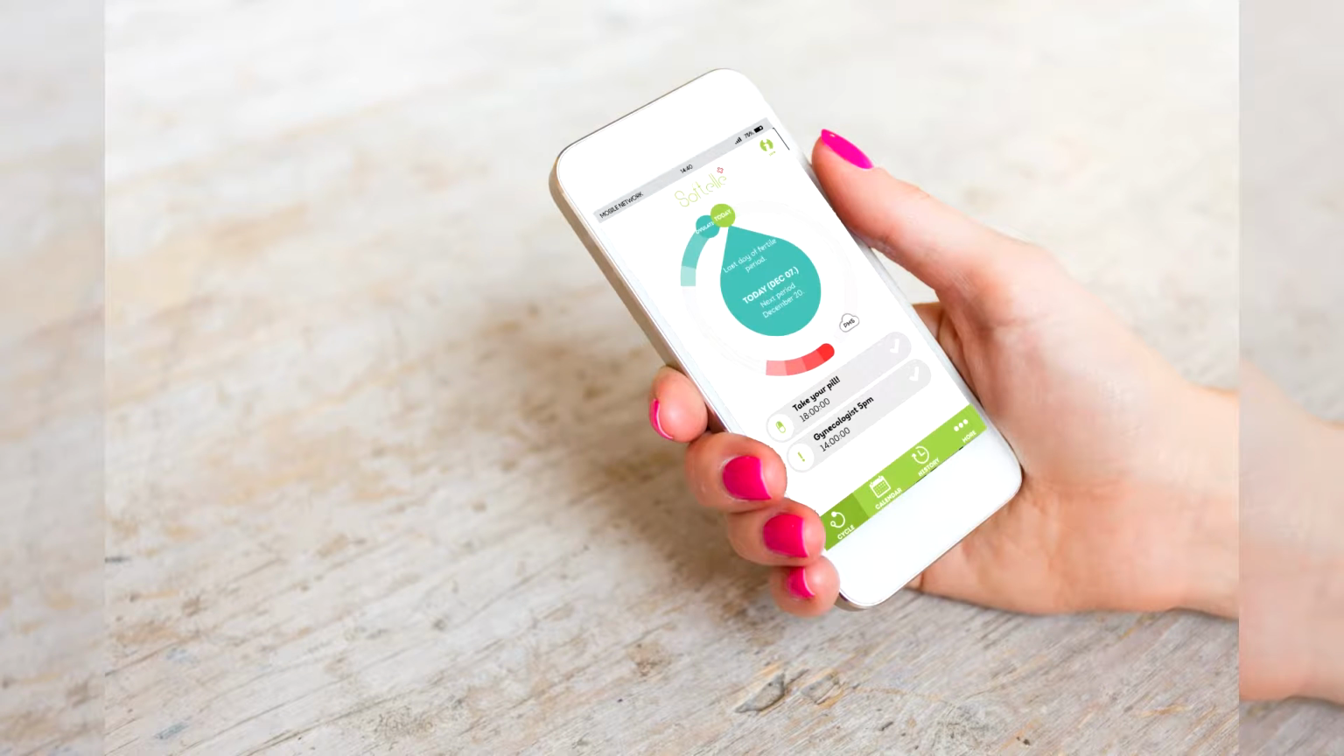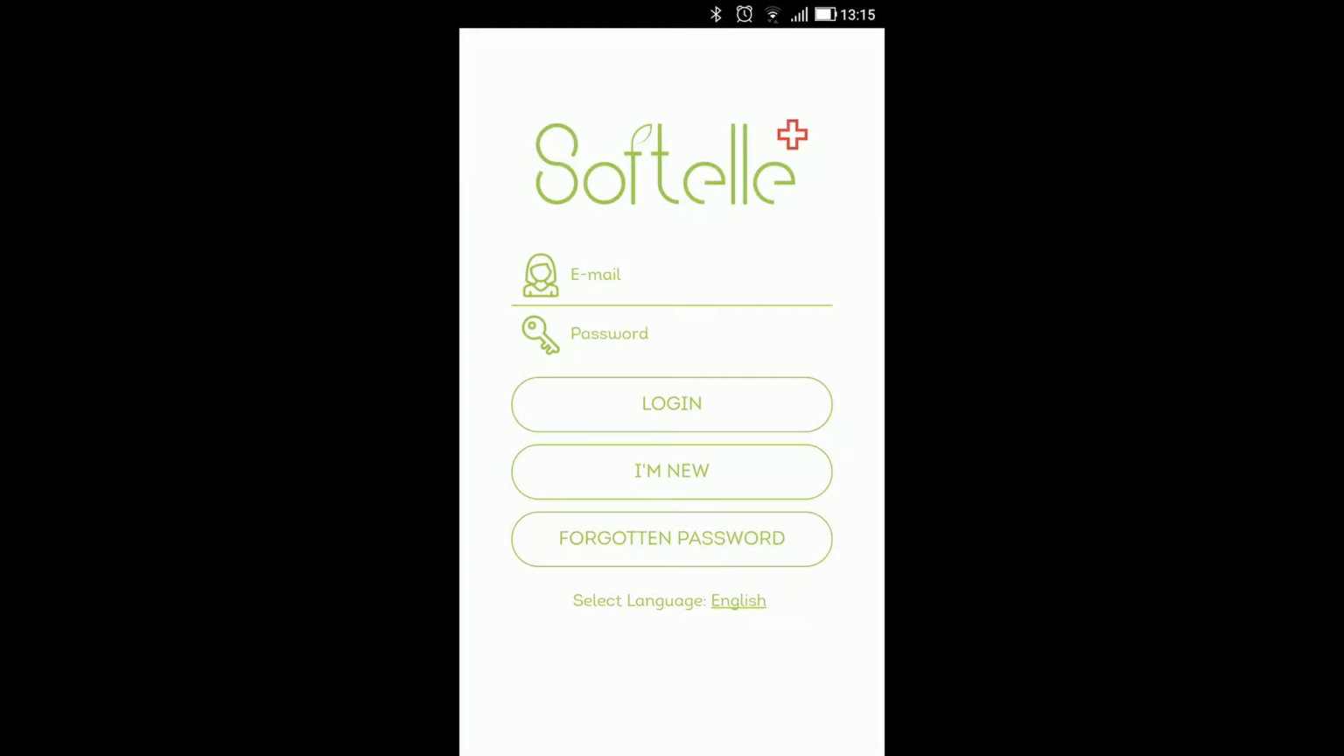In the next short video I am going to show you how to use the Softelle period tracker. After installing the app, we open it. At the login page, by pushing a new button you can create your own account. In the future of course you only have to log in with your email and password.